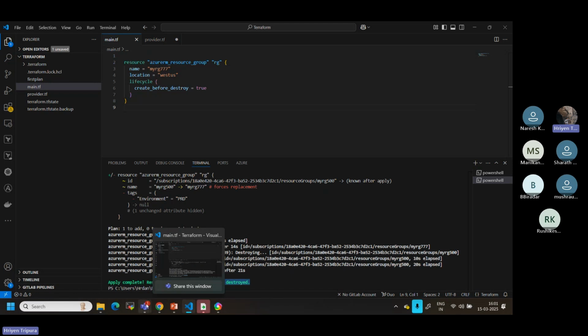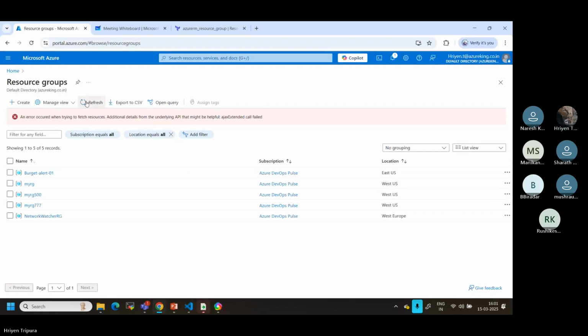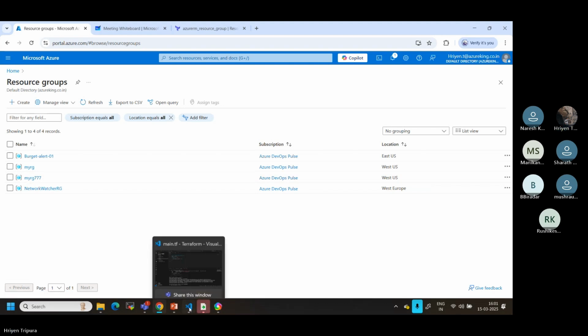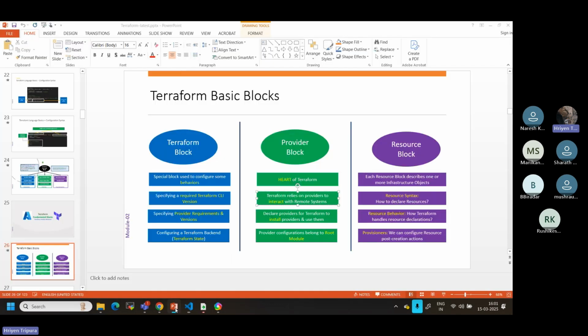Now if you refresh the page, there may be some portal issue. Yeah, now the old one is gone, right? Only the new name, the updated one, remains. This is the benefit of understanding this behavior.